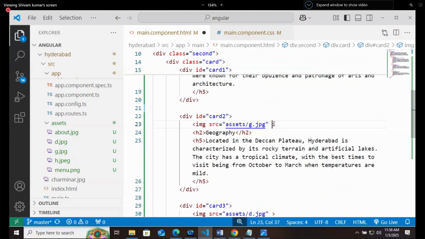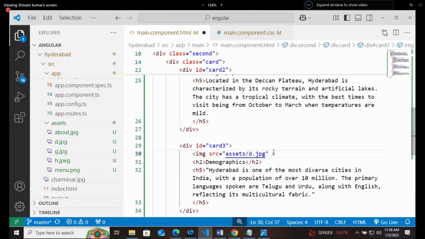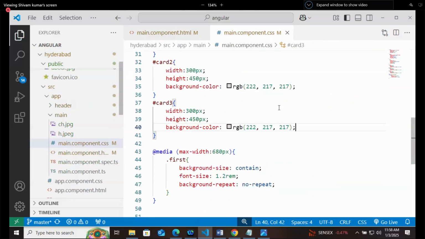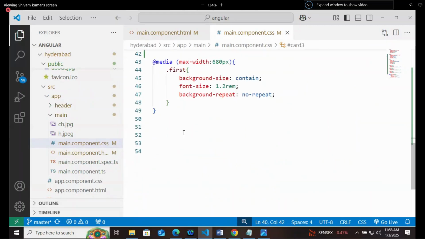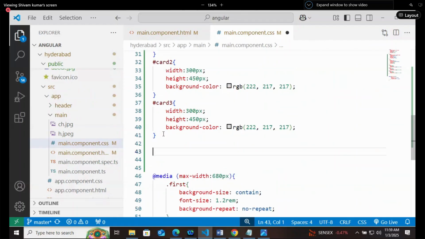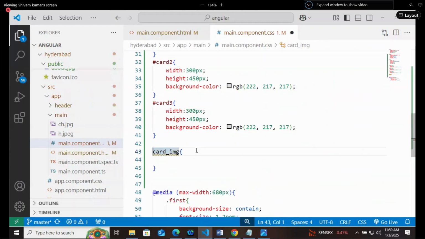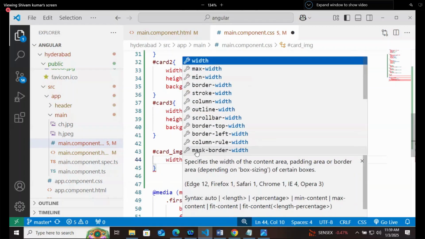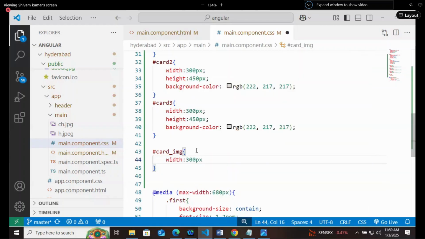I want to show you something. So let's give the same ID. This is the project. You can check that this is not an Angular project actually. This is a simple HTML JavaScript project. So it's a simple thing. Now I will write here that width is 300 pixel. To all the three images, I have given width as 300 pixel.